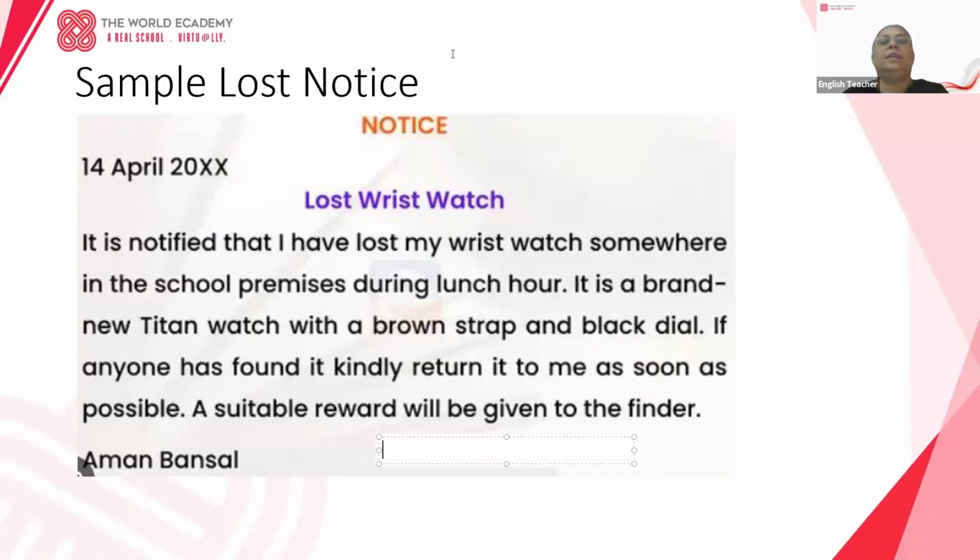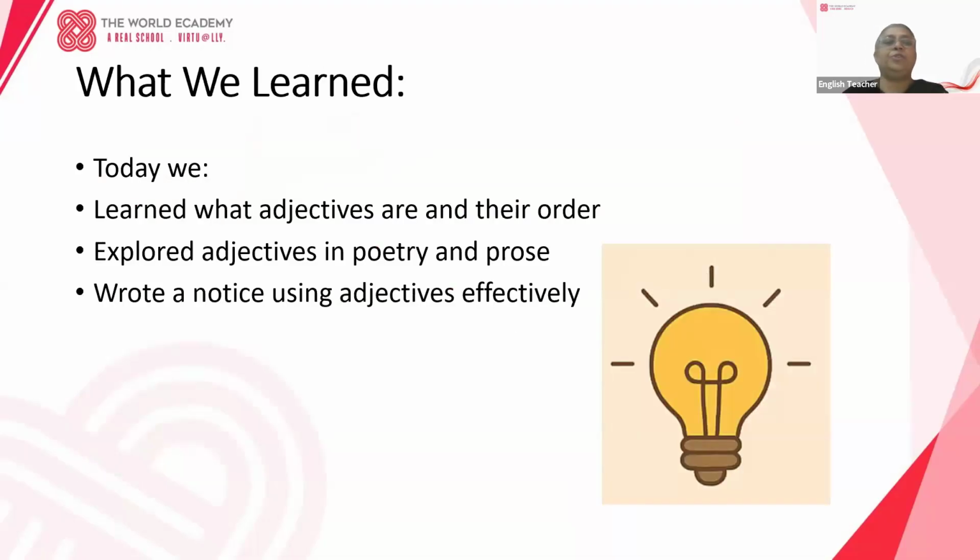Okay, so now let's check. So what have we learned, students, today? We have learned what are adjectives. Oh yeah, I forgot to mention it. We have learned the analysis of the poem written by Maya Angelou, Human Family. Then we also learned what are adjectives and how are we going to place the adjectives in a sentence if we are describing it. We also learned how to write a notice, especially for things that are lost.